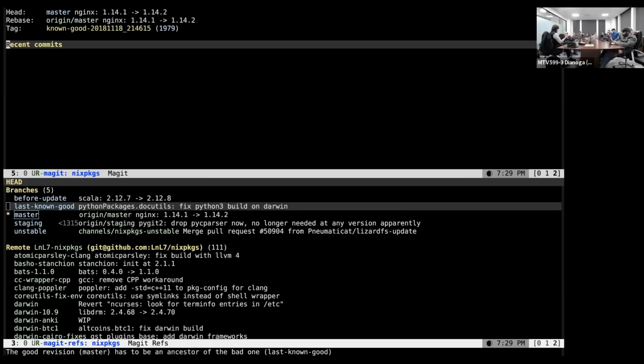And it will find it within log base 2 of n, where n is the number of commits that differ between last known good and master. So there are times when it takes 6 hours to do that work, but when it's done, I know exactly which commit broke the build. And it's always relevant information.